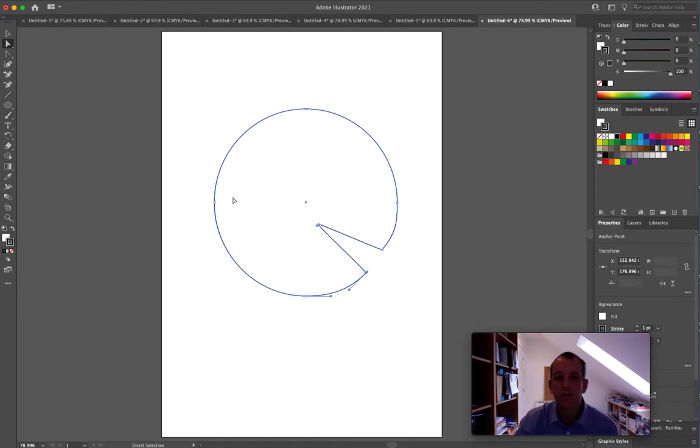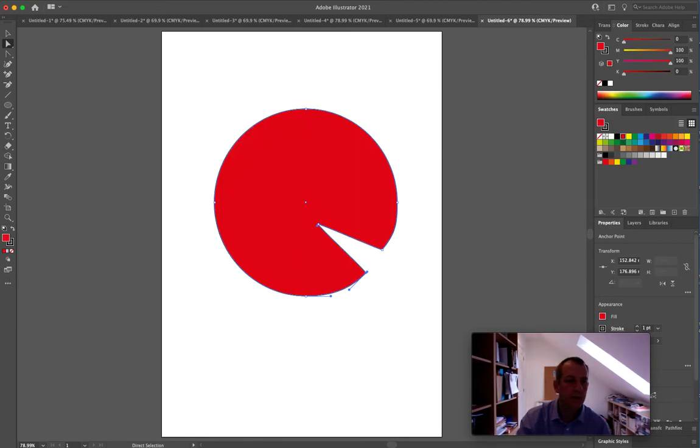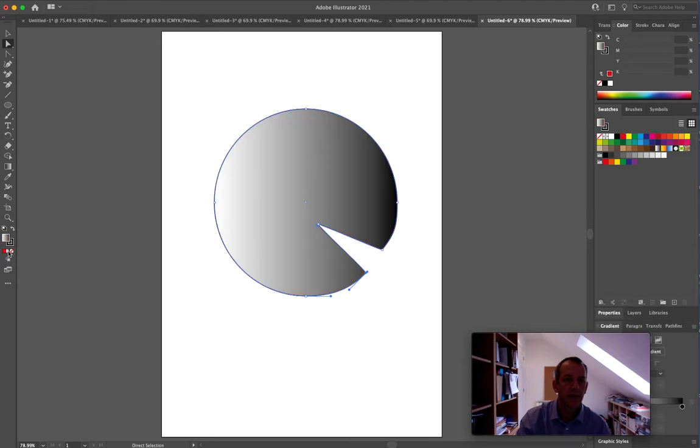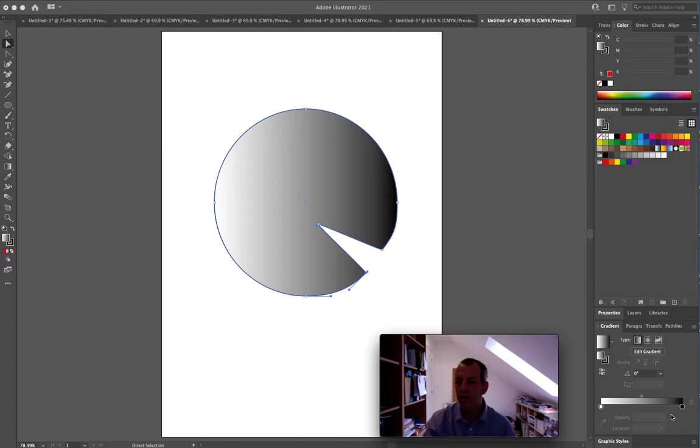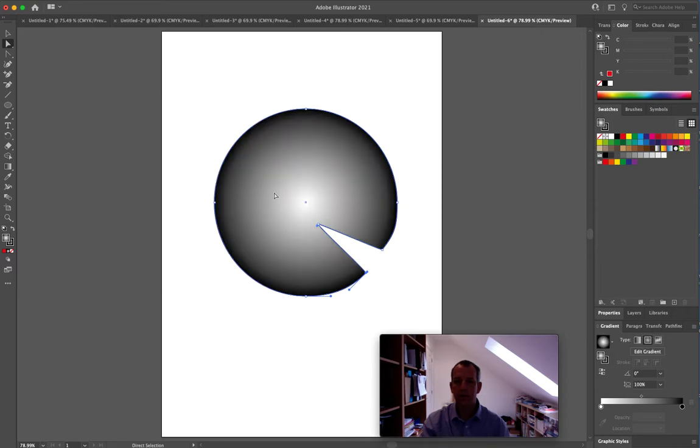Now, I want to look at the gradient fill, so I'm going to select the fill. At the moment, it's a white fill. I want them to be evil, so I'm going to make them red, and I'm going to turn on this gradient option. Now, that's defaulted into black and white. Down here, I've got my gradient sliders. At the moment, it's on a linear gradient. So, if I click over here, I can just turn that to a radial gradient.